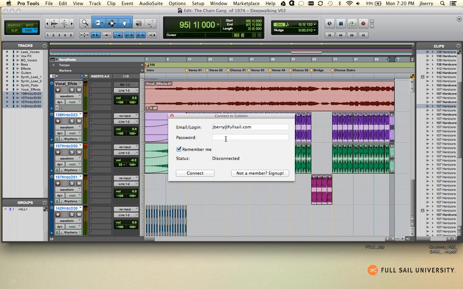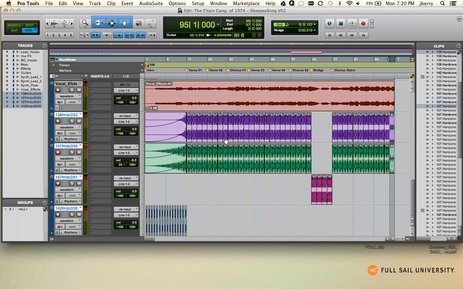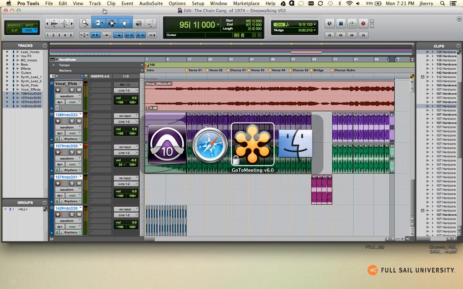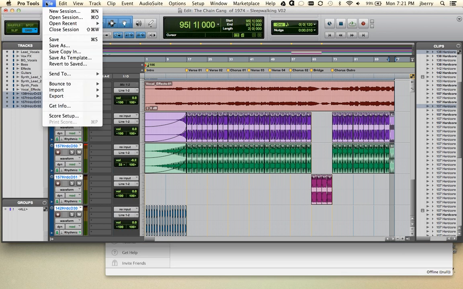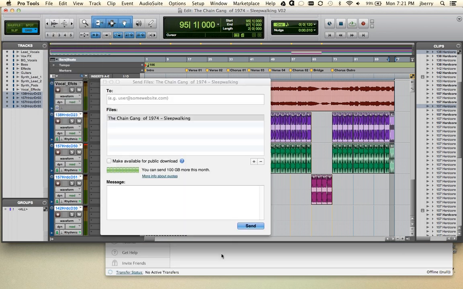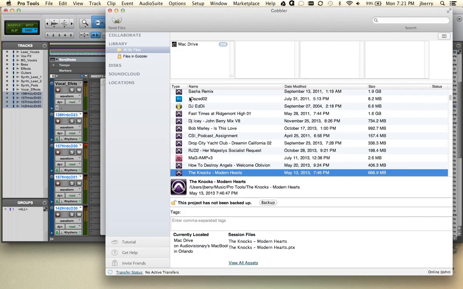Let me see if I remember my password. It didn't look like Gobbler launched. Let's take a look. That's funny. A lot of things aren't going right for me all of a sudden. Let's try that again. Oh, here we go. Gobbler's launching in the background. Okay.